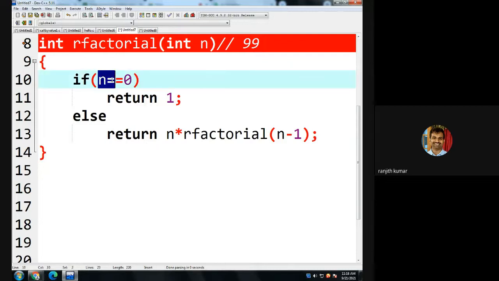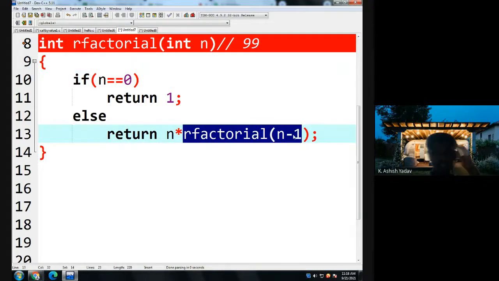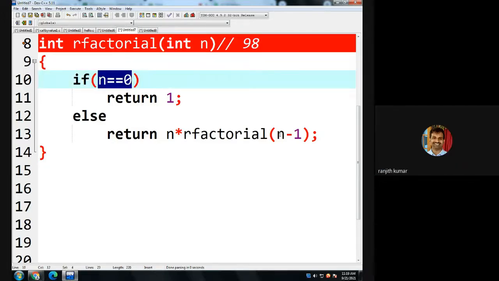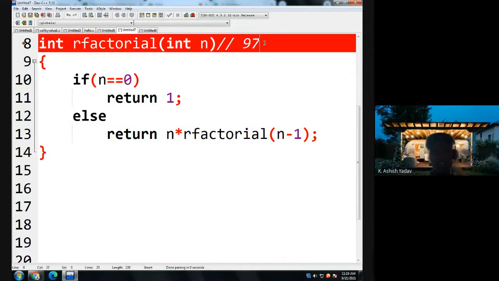n = 99, is 99 == 0? False. So 99 into 98 factorial, that is n into factorial of n minus 1. Again n minus 1 will become 98. Yes, sir. Is 98 == 0? False. Again 97. Okay, till n equals 0.